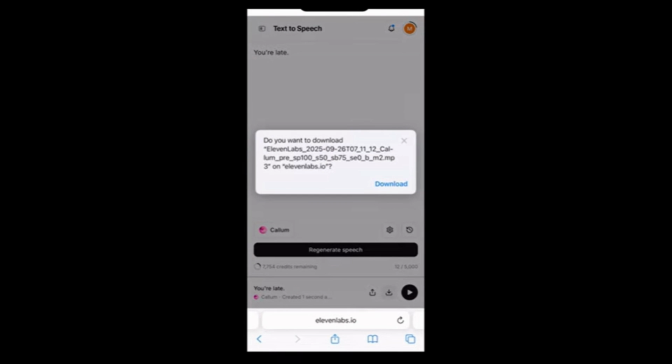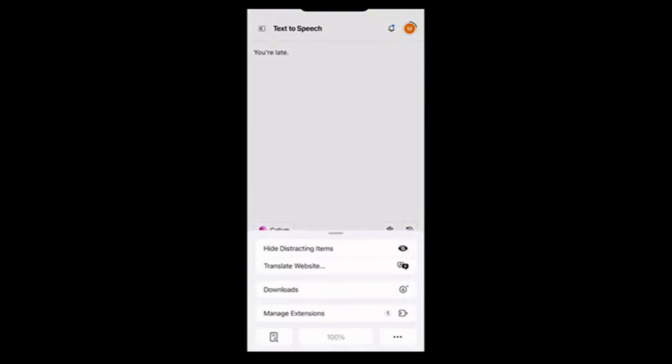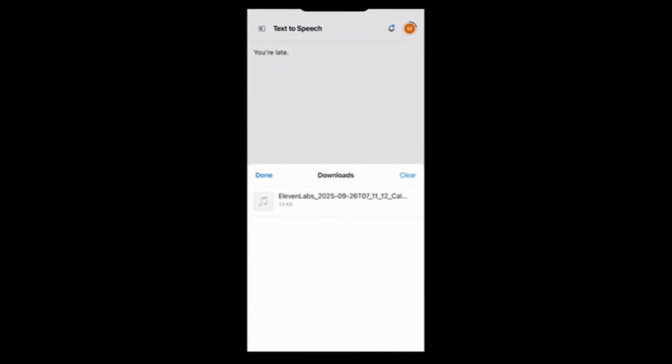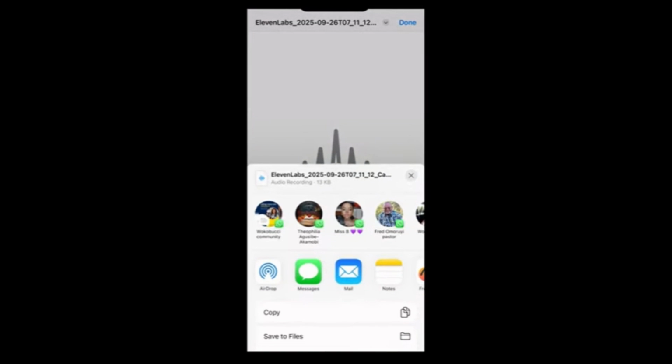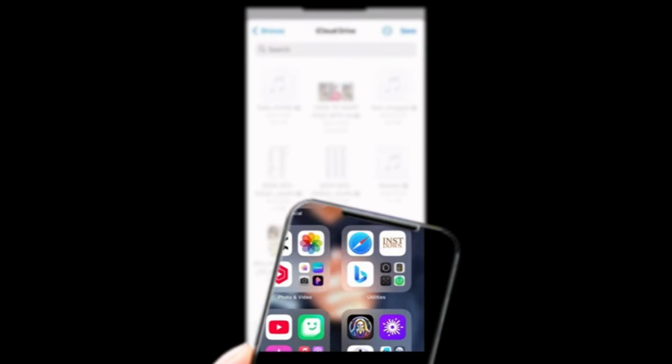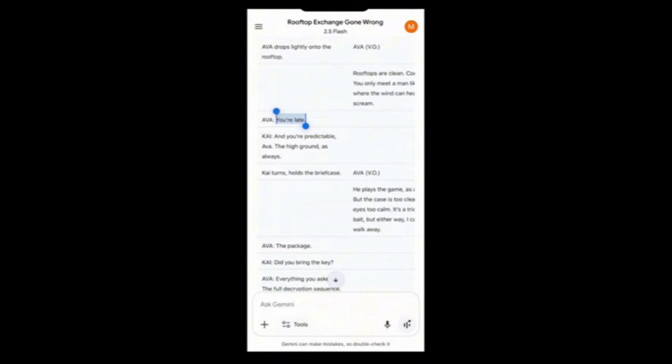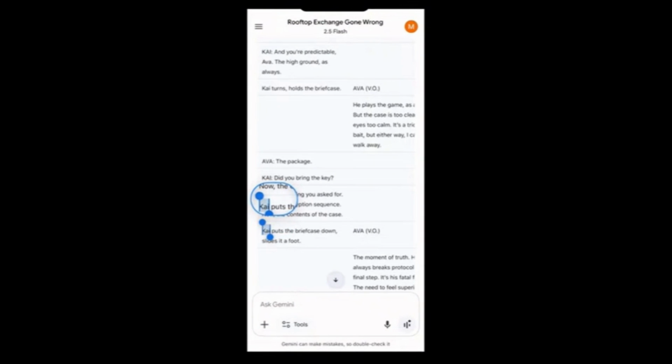This is how you generate all your speech, one after another. It is work, but this is how you generate all your speech. Save your audio. I'll just save it as you're late, so I know what I'm getting. Once that's done, I'll copy the second one. Go back to Gemini and copy the second one, depending on your conversation.